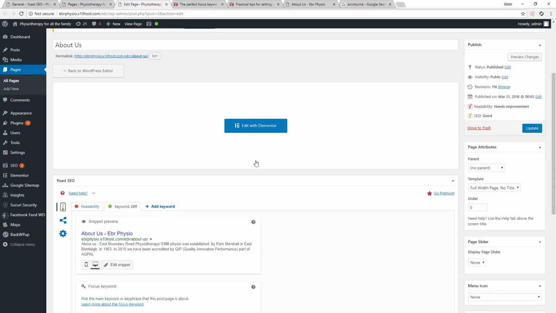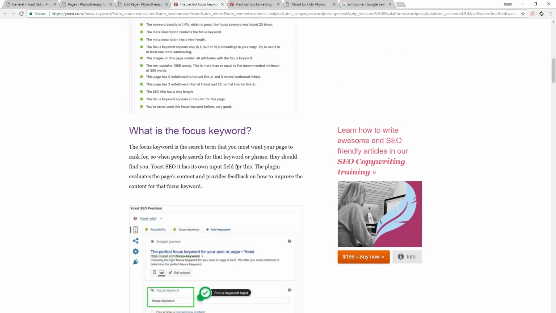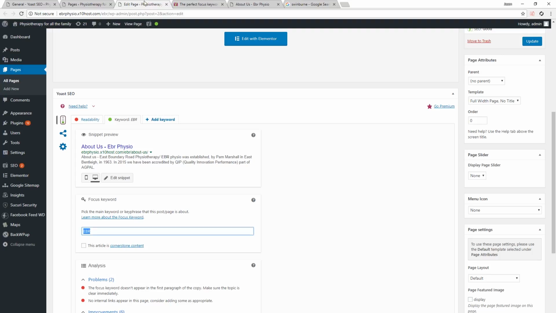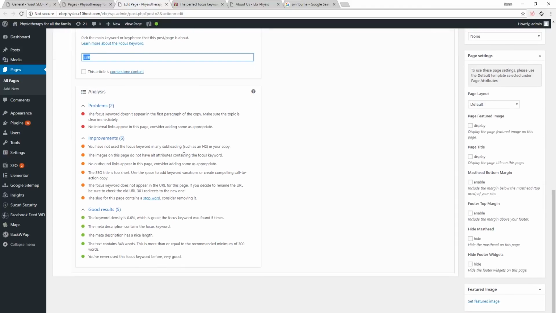Most of the pages have been set up by me to get you a good SEO score. If you wanted to, you could change the focus keyword just as long as you're meeting the criteria they outline in this little document here. And we'll go down and have a look at these.